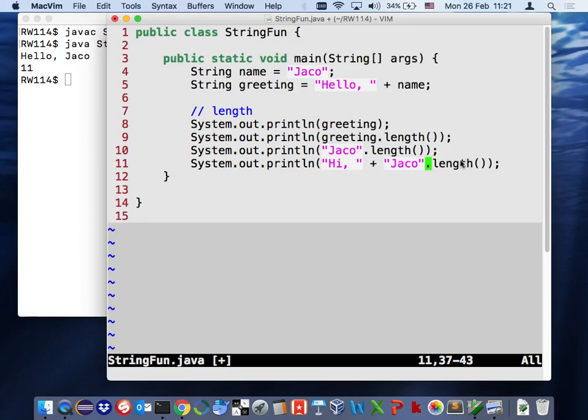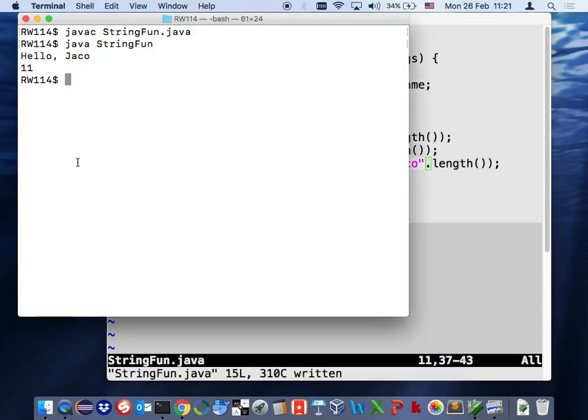Java sees I'm trying to concatenate or add a string to an integer. It says can't do that. I'll up-convert the integer 4 to a string. And it'll say hi comma 4, I think. Let's test our theory. Compile, run, aha.